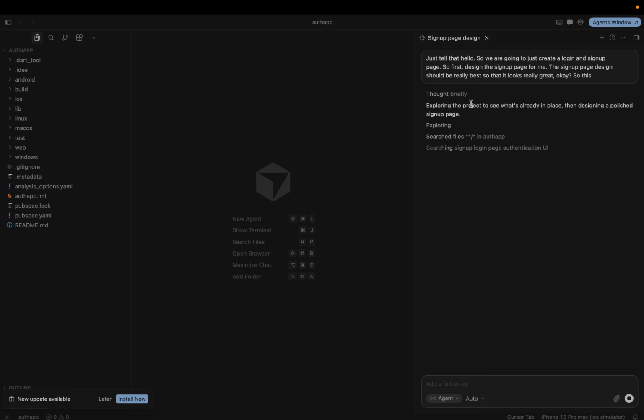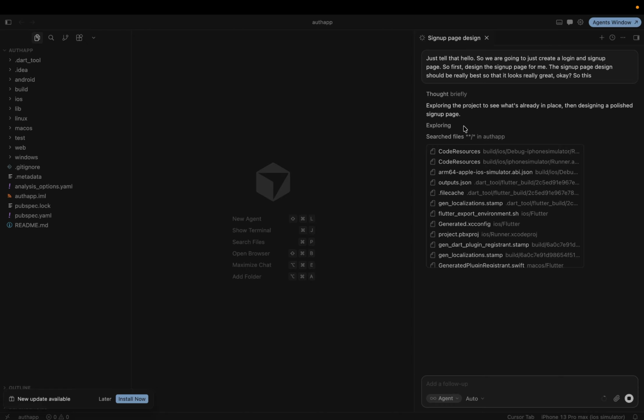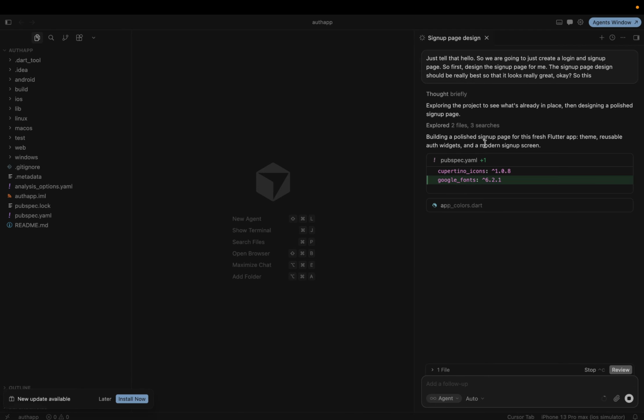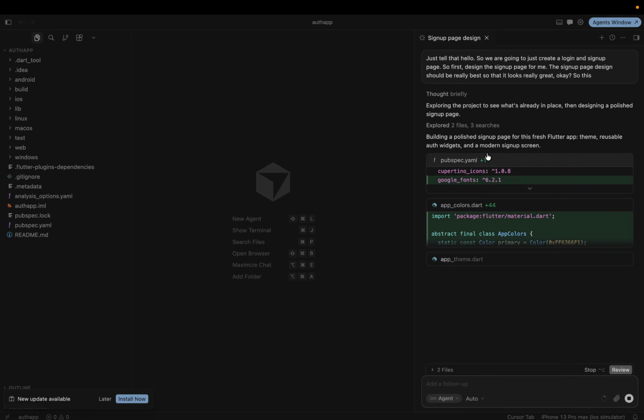So it's planning the next move, exploring the project to see what's already in place, then designing a polished sign up page. It is first trying to check the code that is already there in the auth app, but this is a new project that I've created, so I don't think there is anything extra we have added. It figures this is a fresh Flutter project, and it says it is building a polished sign up page with a theme, reusable auth widgets and a modern sign up screen. That's a great thing.